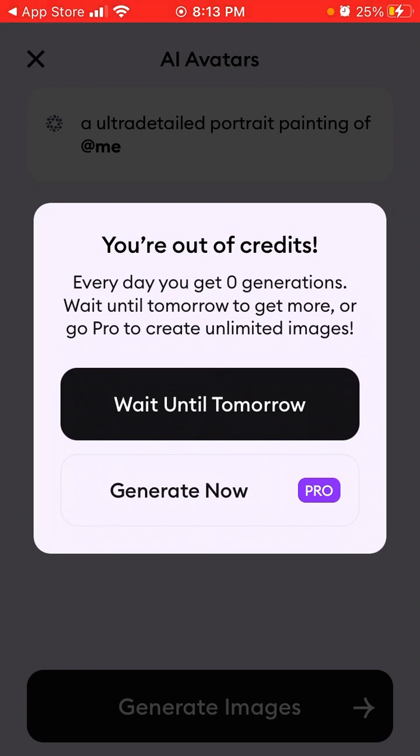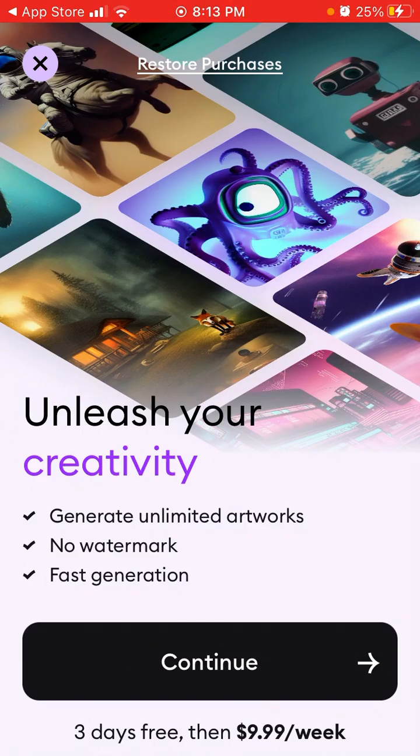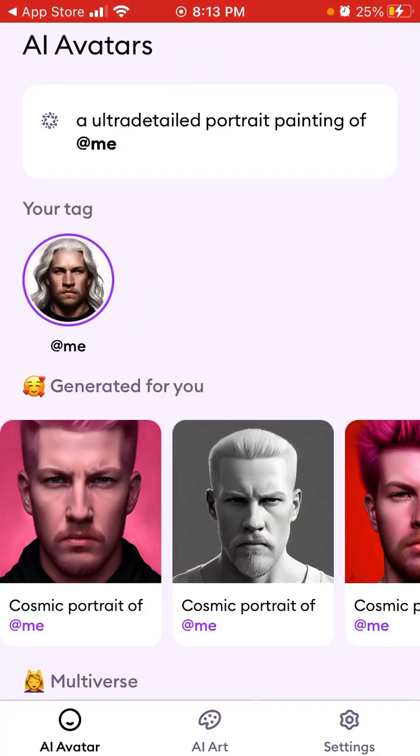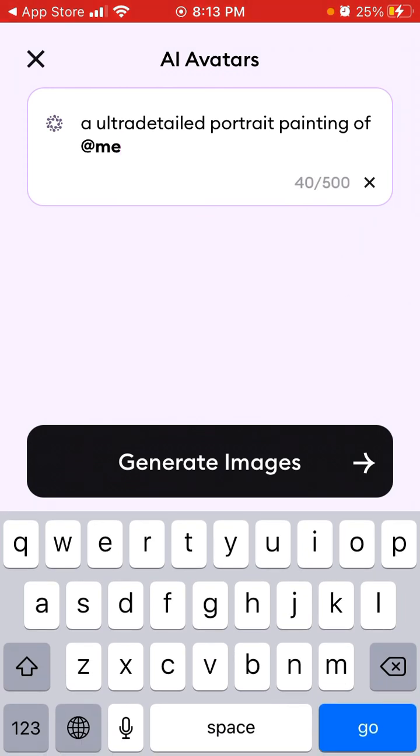But then to generate other sets of AI avatars, you need to either wait 1 day or you need to get Pro. So Pro is actually not that expensive, it's only $9.99 per week, and it has a 3-day free trial. So 3 days free, then $9.99 per week. That's pretty cool.